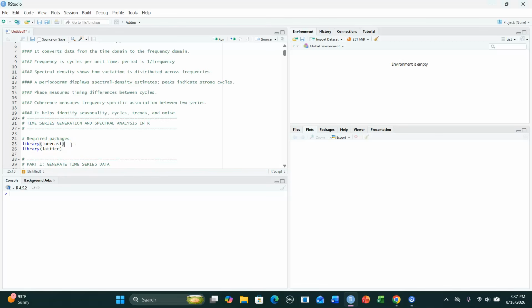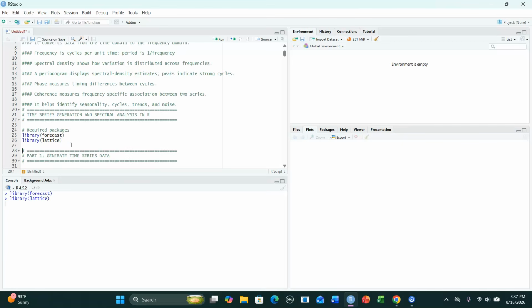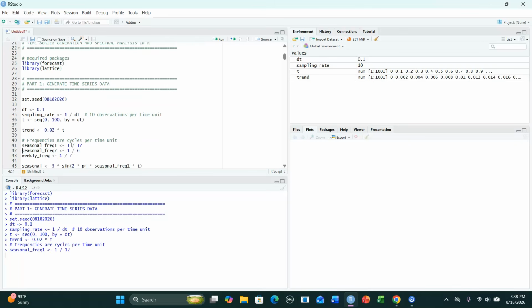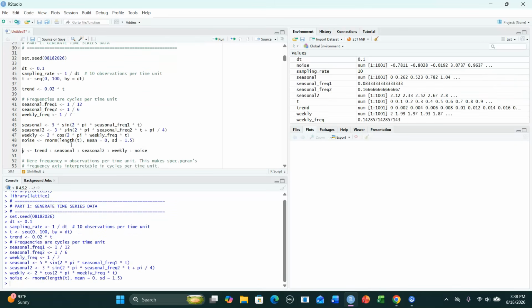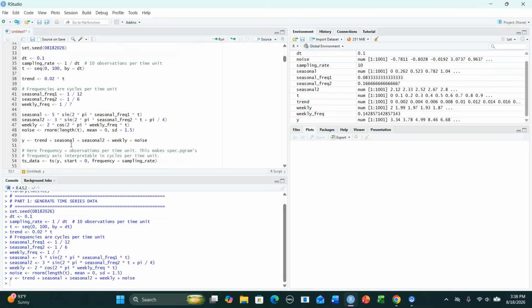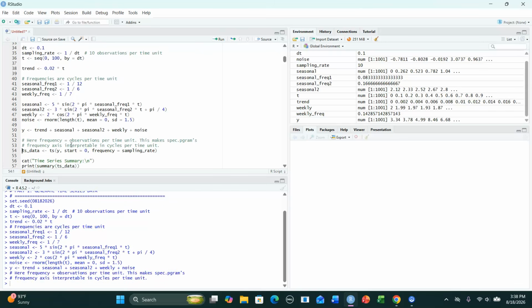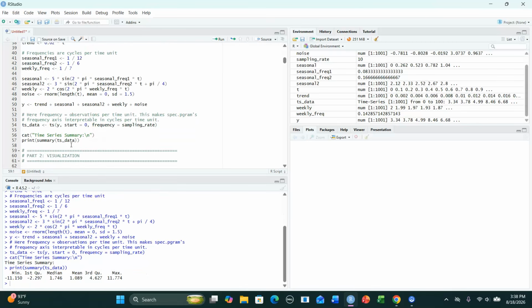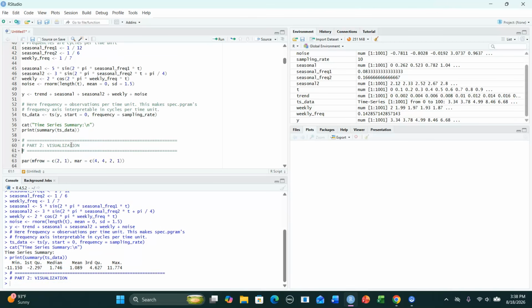Okay. So we need the forecast and the lattice package, and we can generate the data with the trend and the seasons. So Y has a trend plus seasonal 2 plus weekly plus noise, and we force them into time series data, and we can print them out. This is summary statistics.